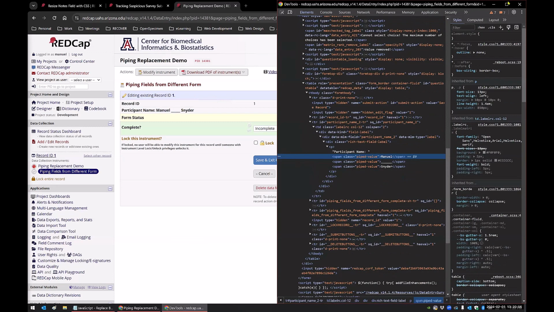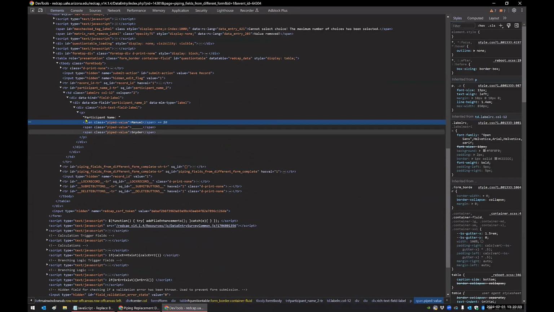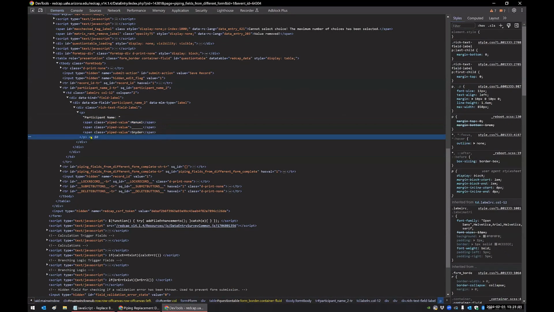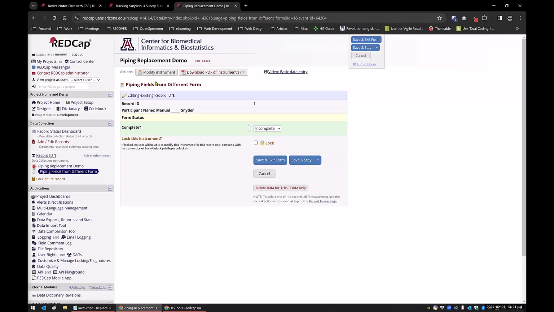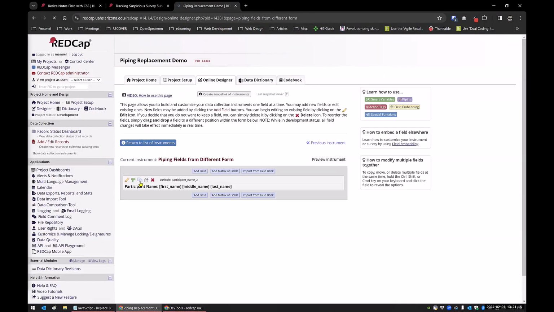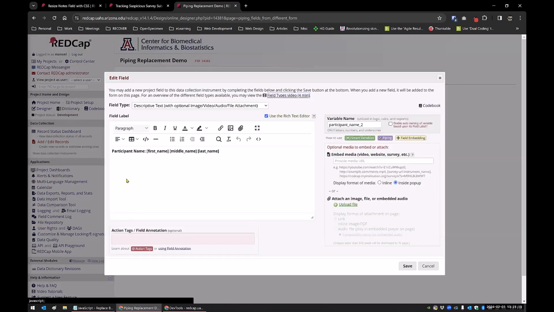Now, the problem is if we go to the inspect tab for this, you can see that this is not giving me the piping receiver that it was before. It's in this class equals pipe value, which is actually something I did. So let me go into the instrument here and just remove these. You can see that this is just the same as we had before.